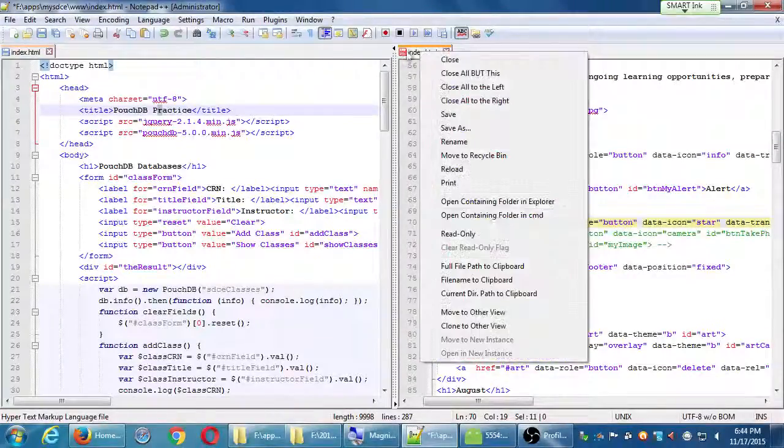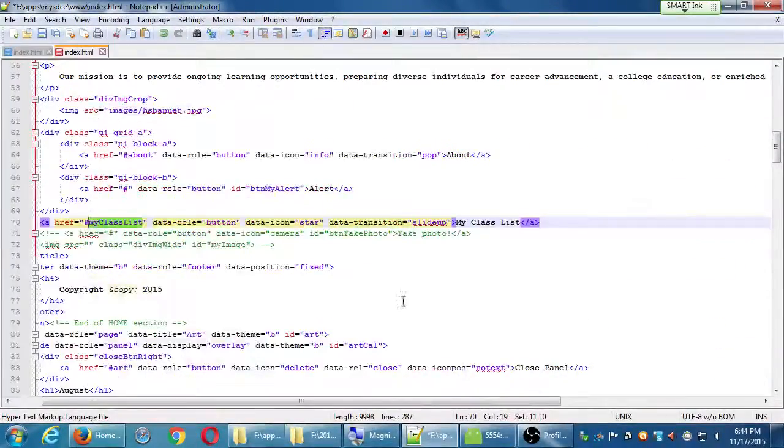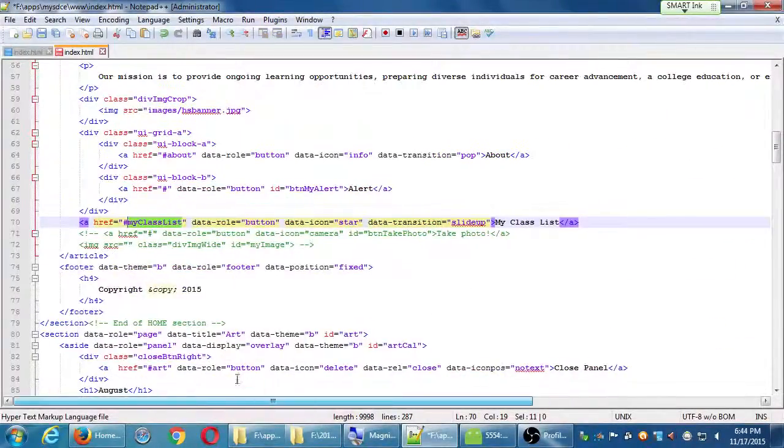So just to show that in total, that's my line 70. It's a new button, a href pound my class list, data role button, data icon star, data transition slide up, and the text my class list. If you take a quick look in Firefox, you can run it from Firefox. It won't fully function yet.